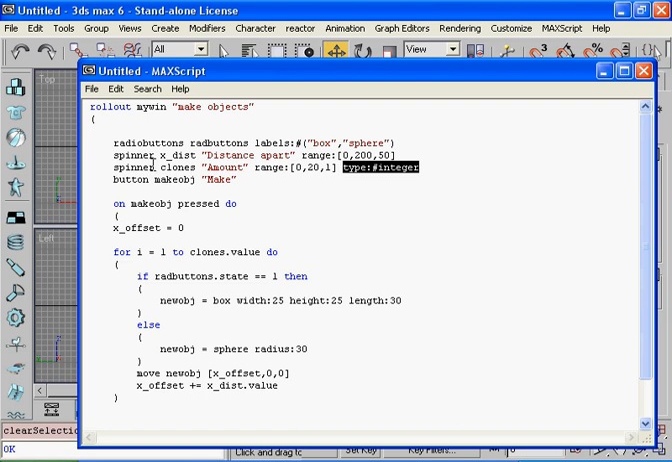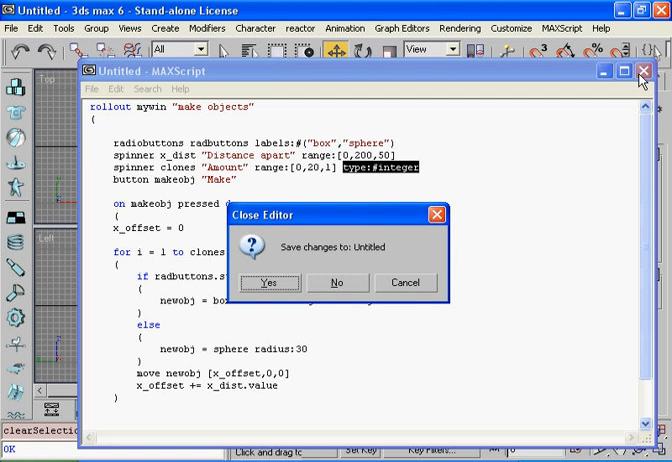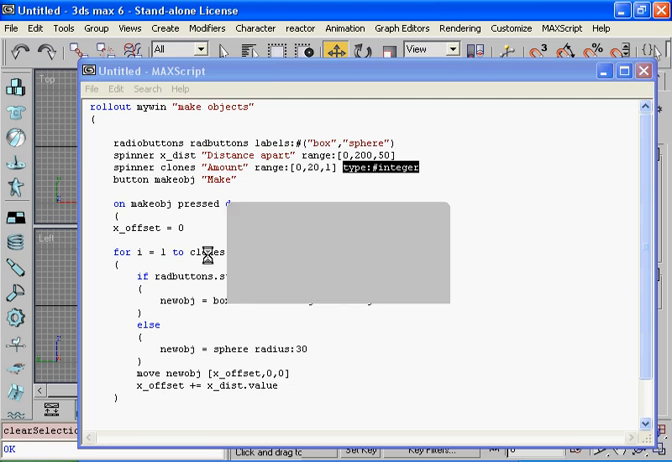Now I hope this script has helped, and what we'll look at in the next video is using maxscript to create a render effect.